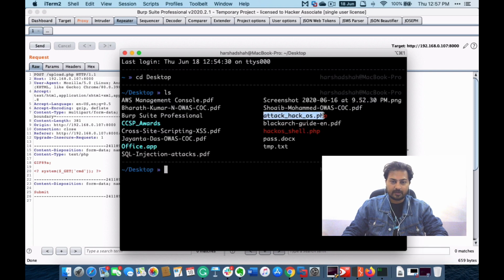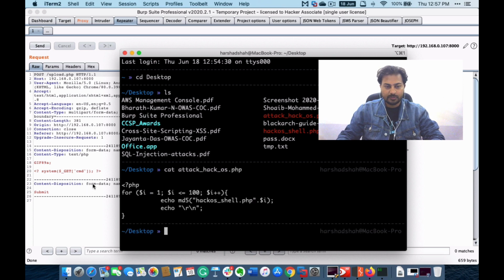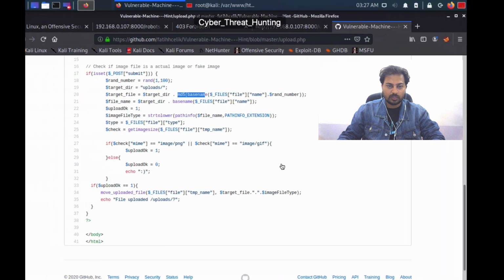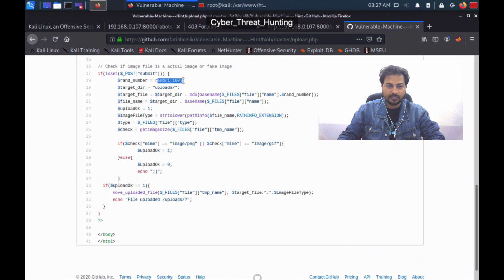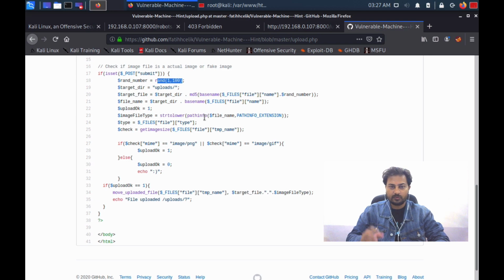So attack hackos.php. You can use nano and create a file. Right now I'm just going to show you what the content inside this is. Here you can see we have a less-than PHP tag, and the loop. As we know, according to this code there is a random function generating 1 to 100. So it's not difficult to brute force, because we only have a probability from 1 to 100.